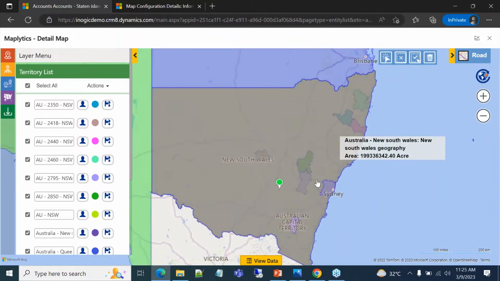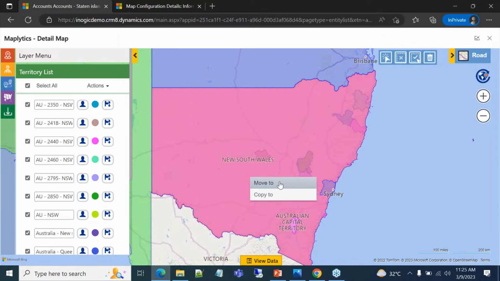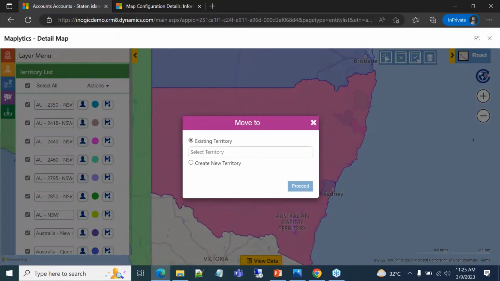You can also notice that these territories are overlapping each other, which means that overlapping territories, or hierarchical territories, are also supported within Maplytics. So you can choose these territories and use the option of move to and copy to.